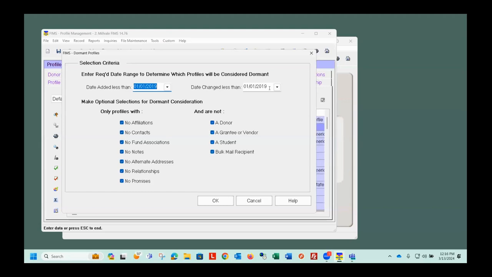profiles before that date. In addition to that date range, you also have the ability to check or uncheck any of these boxes. So you can say only look at profiles that have no affiliations, no contact records, no fund associations, no notes, no alternate addresses, no relationships, no promises. So if there's something that you don't want, you just uncheck the box.